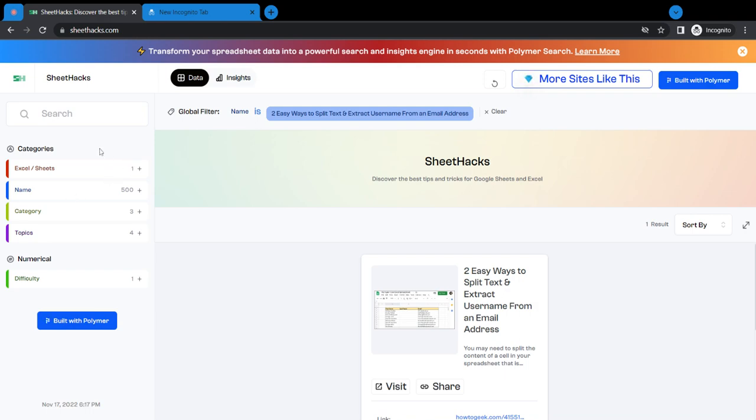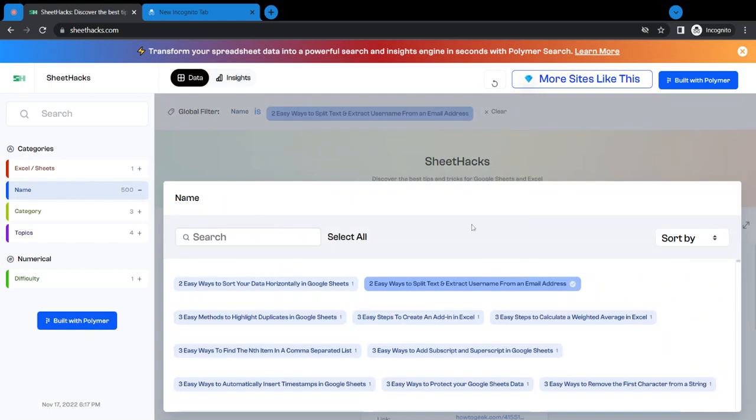Like in this case, if you're working on an Excel sheet and you don't know how to split the text or extract the username from email, you can search for it here, and this will give you the article on this.